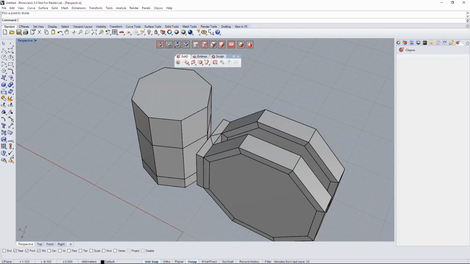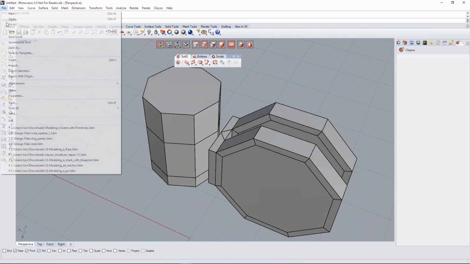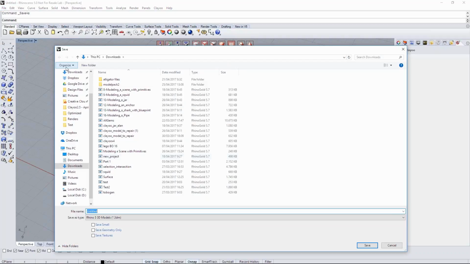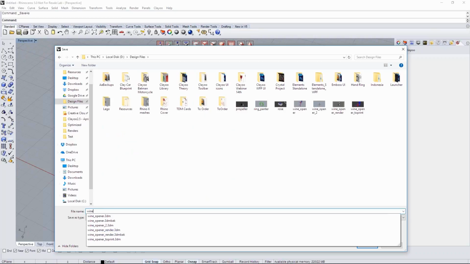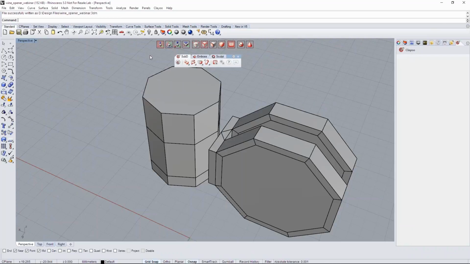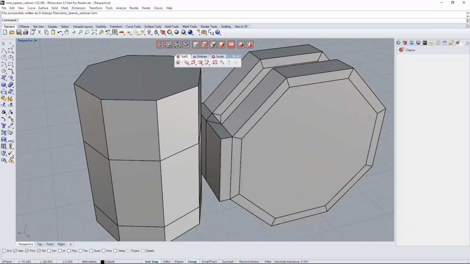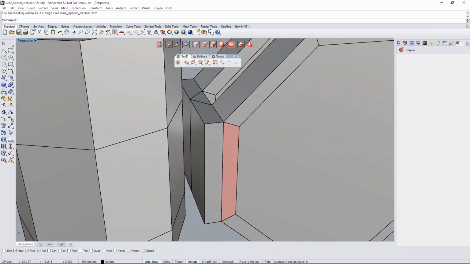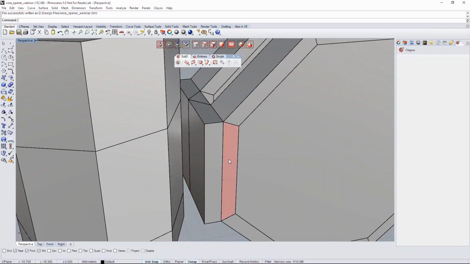Now let's go to perspective. Now I recommend saving the file, just in case we have any problem at any moment. So I usually recommend saving the file. Wine Opener Webinar. Anything can happen at any time, so just make sure that you have your file saved.